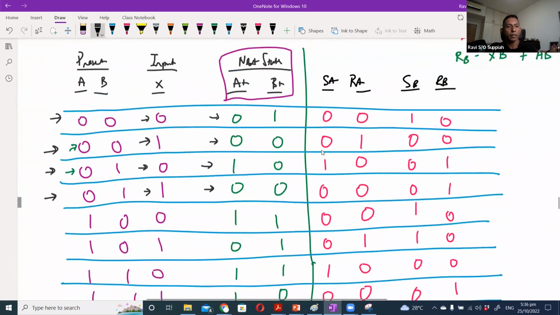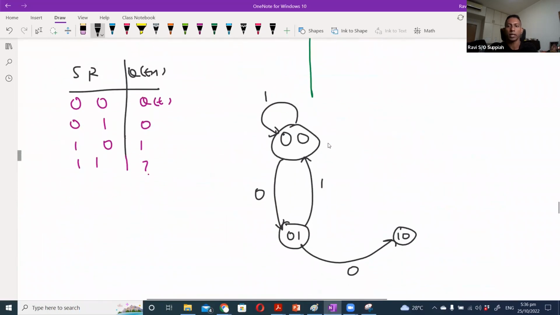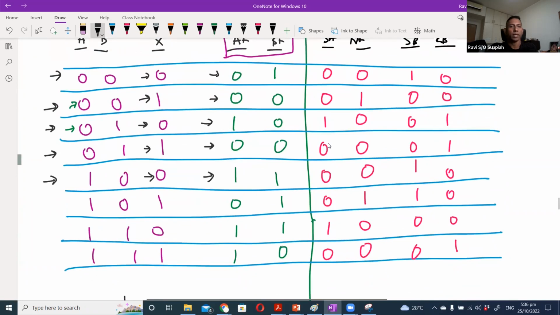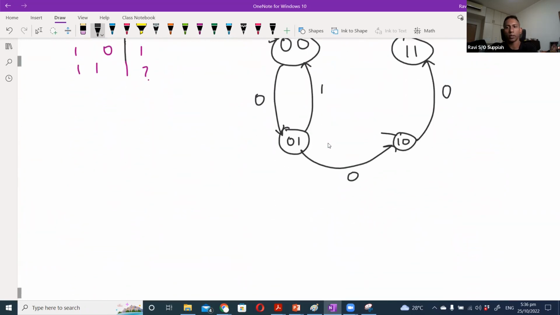Okay, now the next one, I'm in state 2 now. If I'm in state 2 and my input is a 0, I will transition to state 3. And if I'm in state 2 and my input is a 1, I will go to state 1. So from state 2, I'll go back to state 1 if my input is a 1.